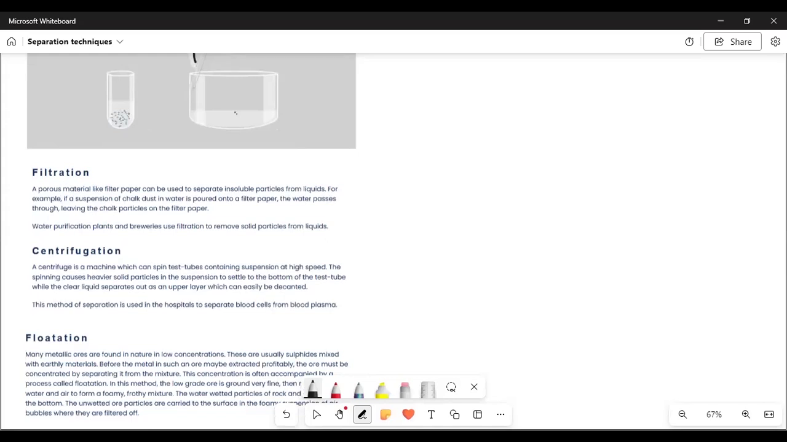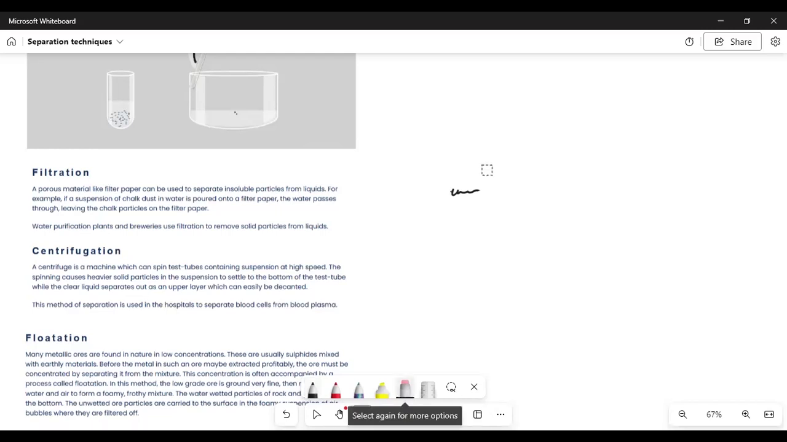Now filtration makes use of a porous material like a filter paper. A filter paper is a special, porous paper that can separate insoluble particles from liquid. For example, a suspension of chalk dust in water. Now, when we say suspension, if you grind chalk into powder and pour it into water, it will form a suspension because the powder is not going to dissolve. So when something inside water does not dissolve, what you have is a suspension, not a solution.